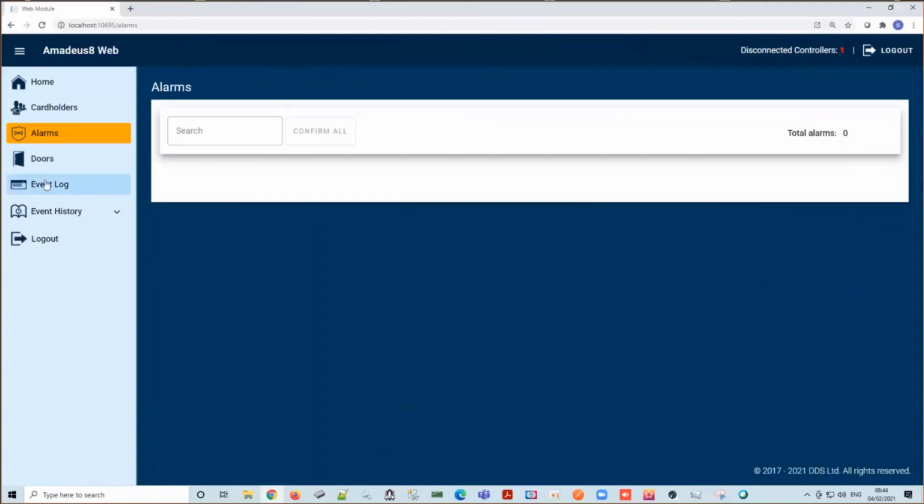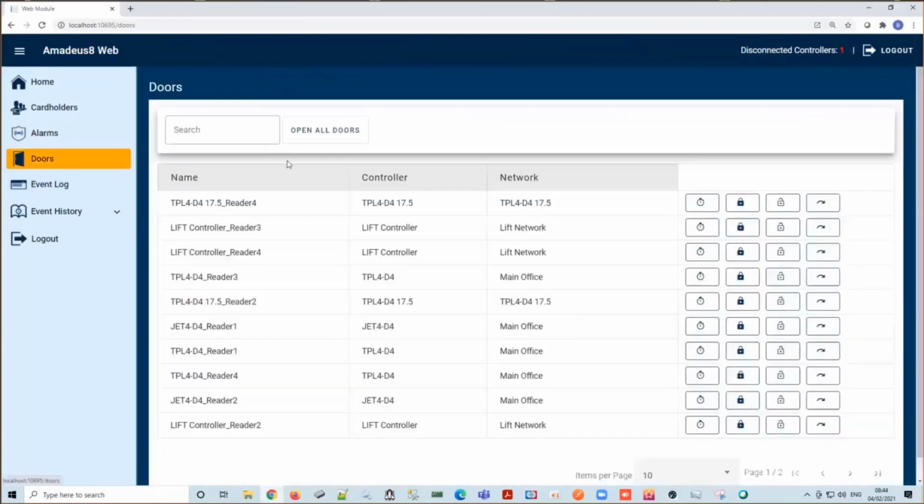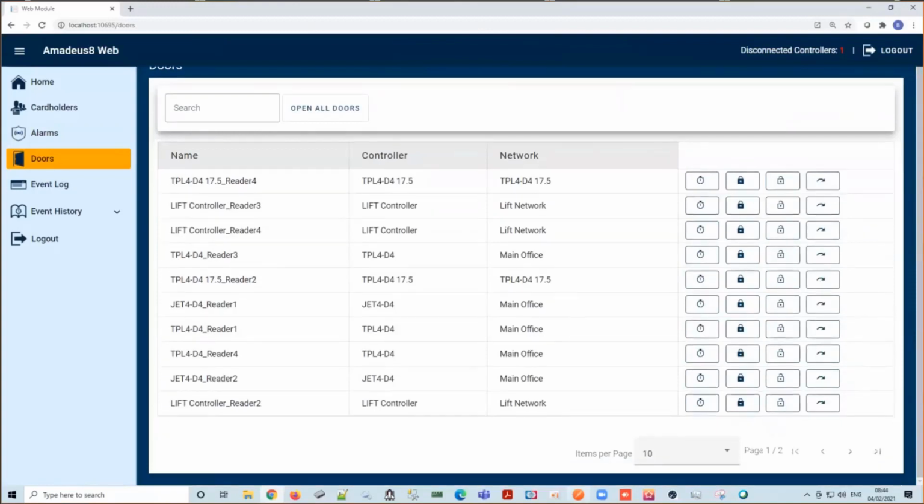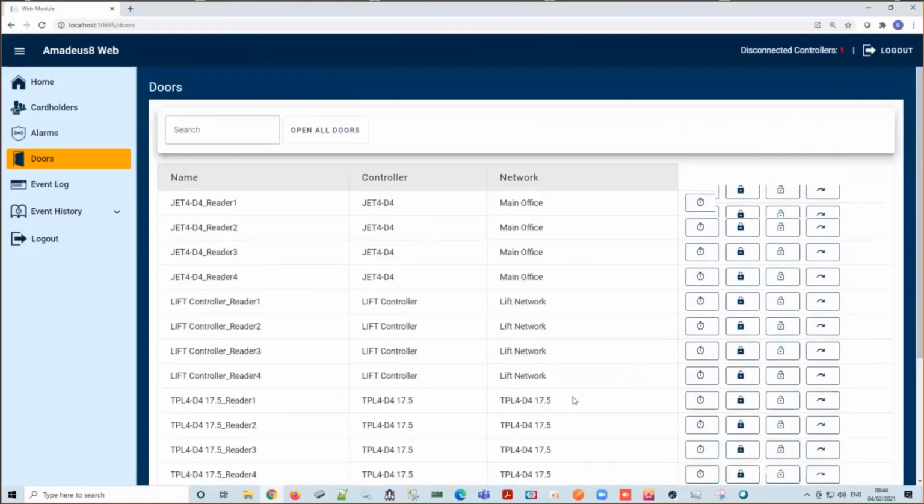So let's move on to the doors section. What you see in front of you here is simply a table of all the doors, all of the readers in your infrastructure. At the bottom, I'd just like to point out, although this is relevant to many of the pages, you're able to select how many items per page you'd like to display. At the moment, we're displaying 10 readers per page. I could change that to 25.